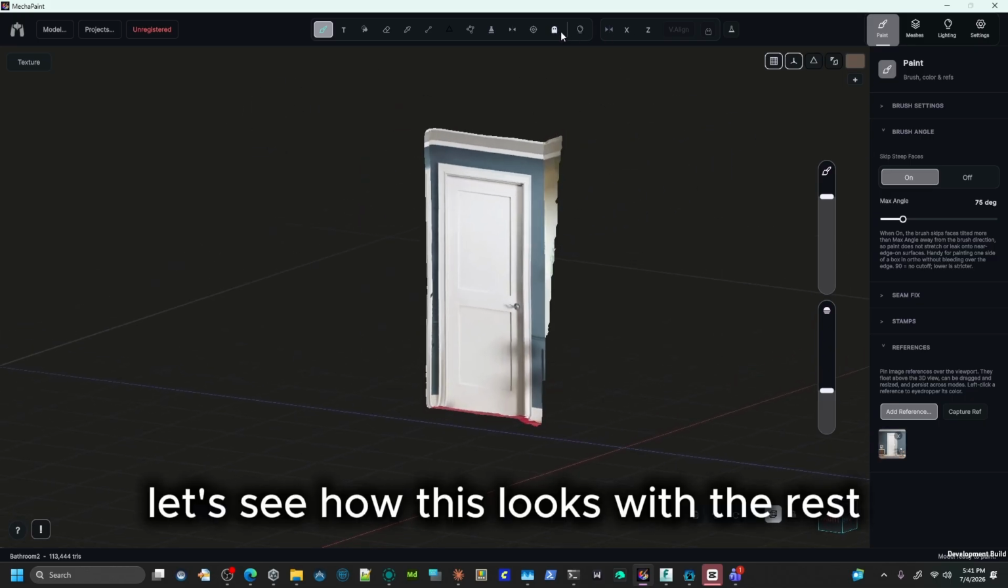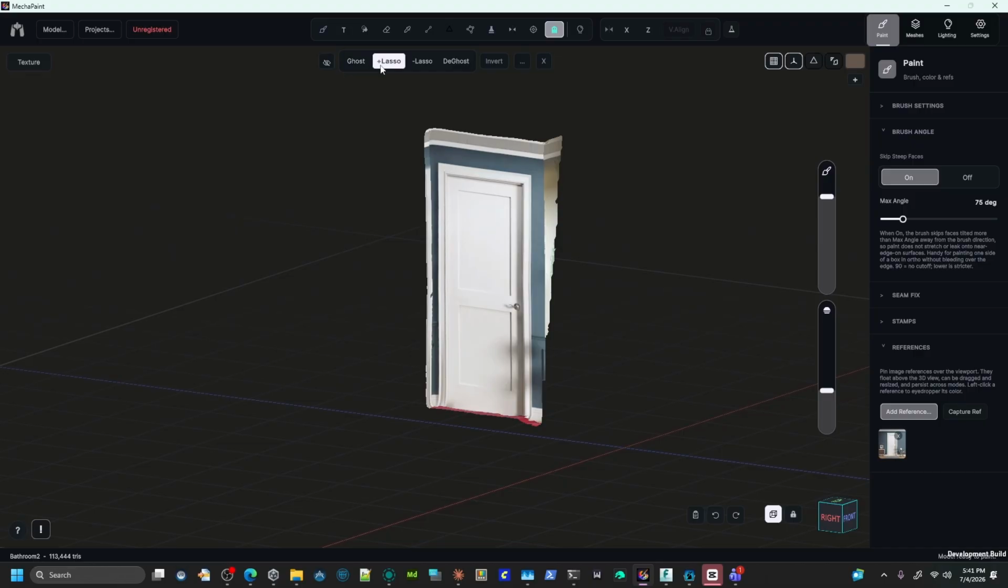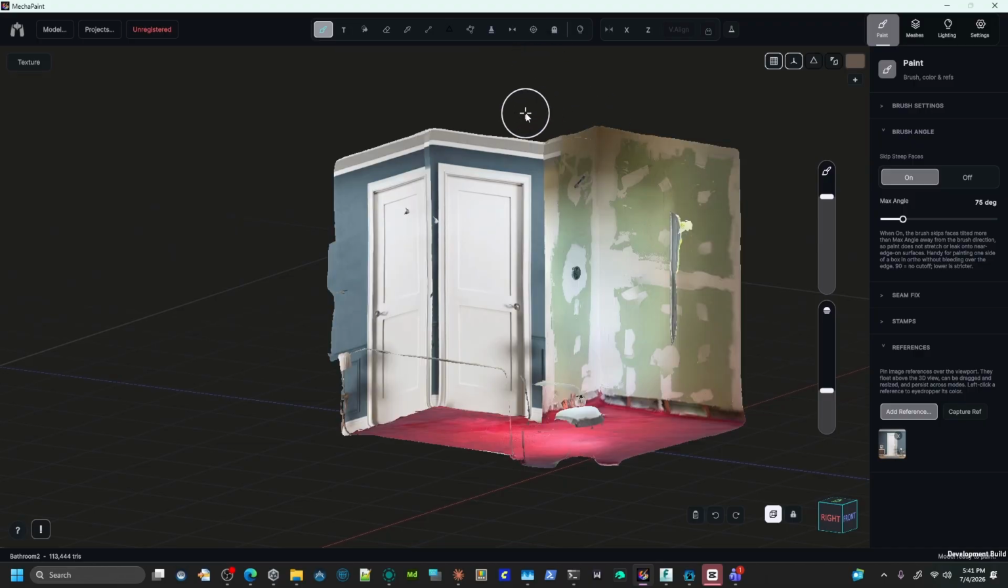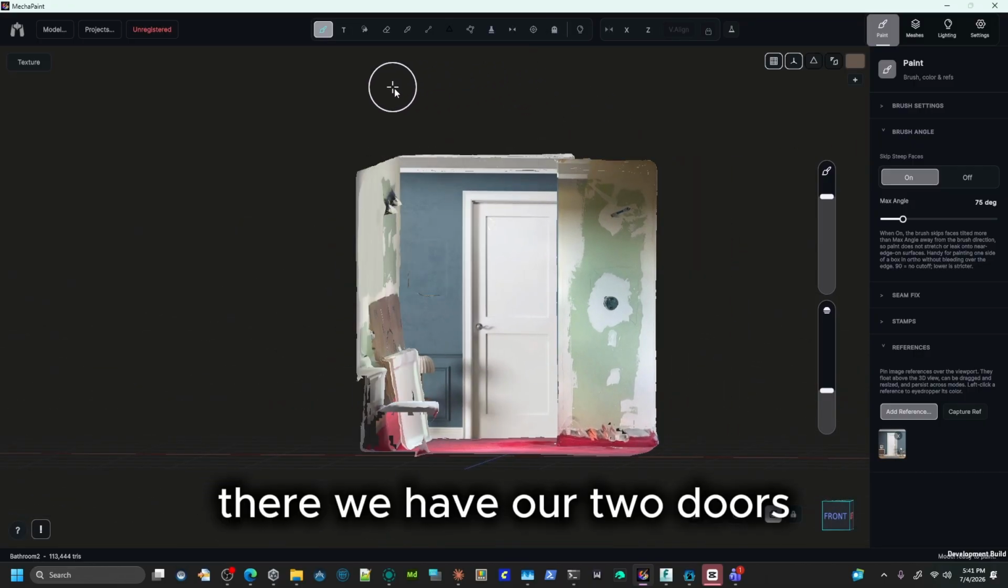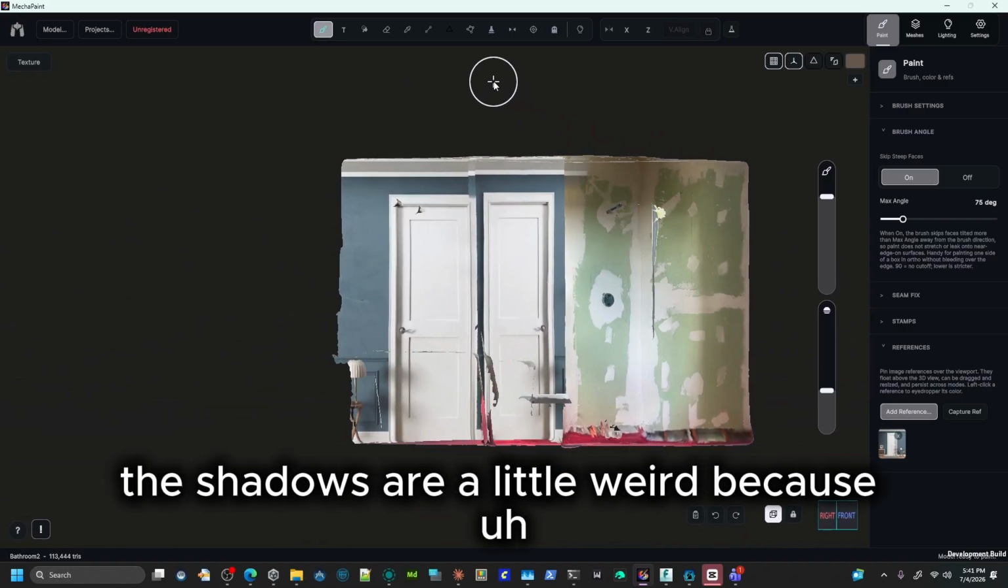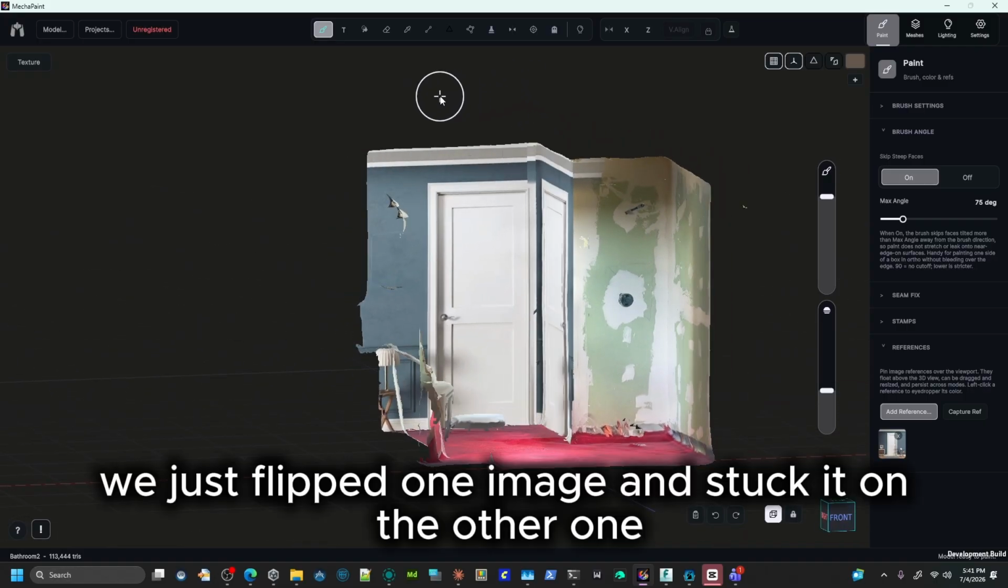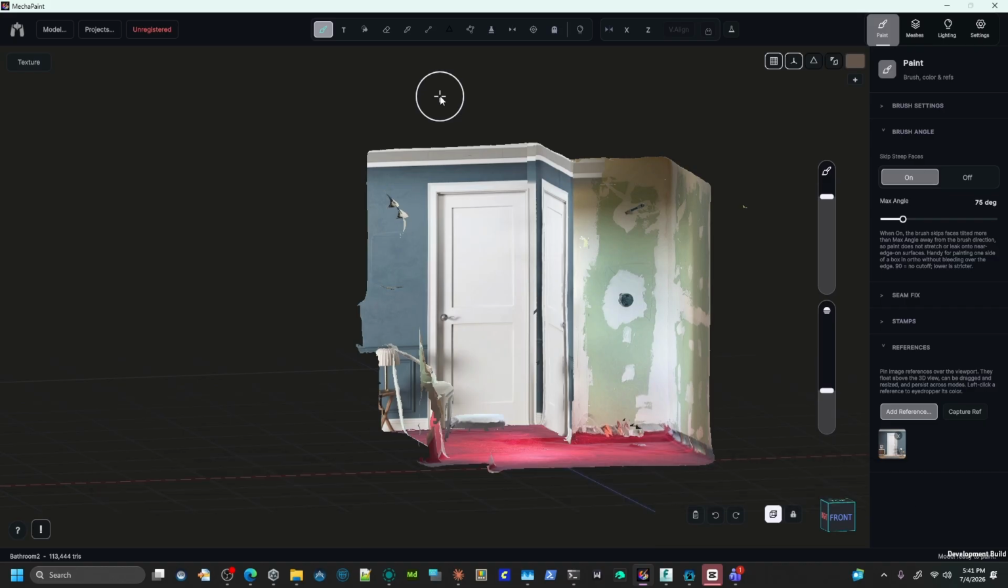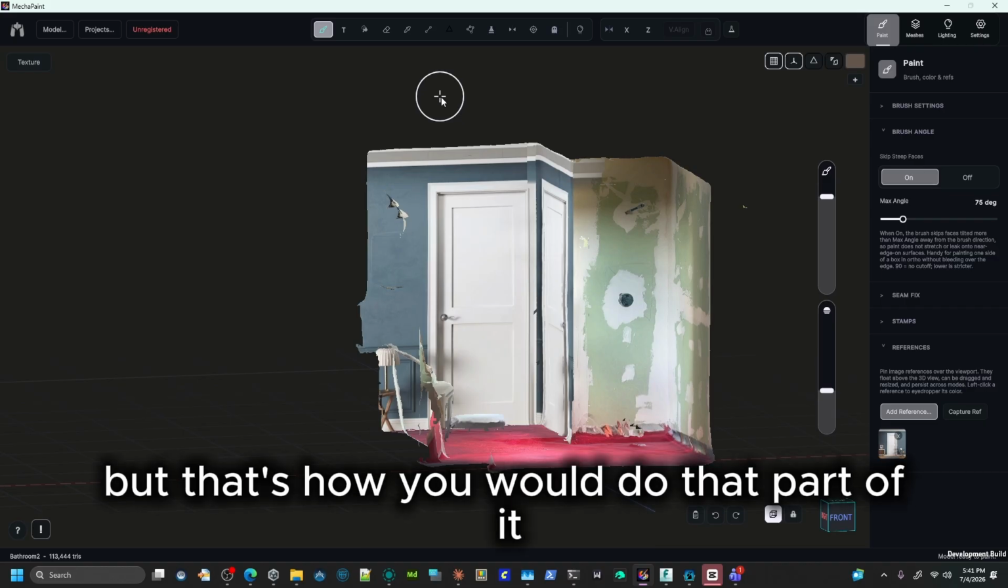Let's see how this looks with the rest. There. We have our two doors. The shadows are a little weird because we just flipped one image and stuck it on the other one. But that's how you would do that part of it.